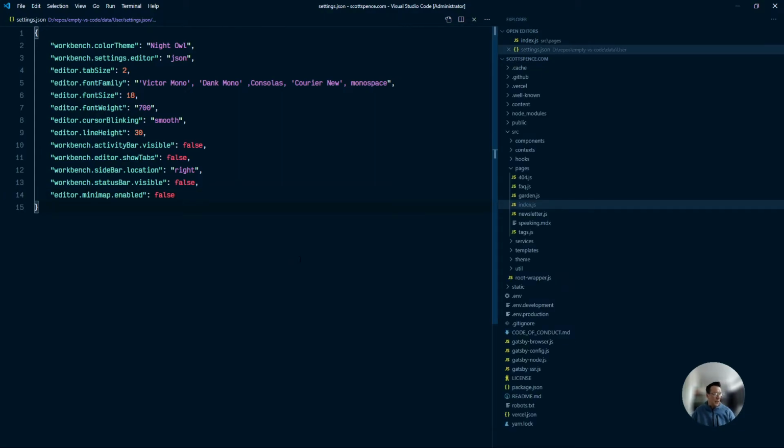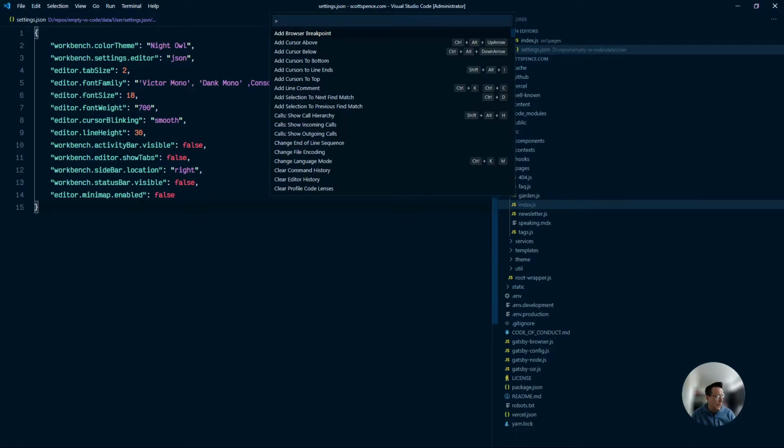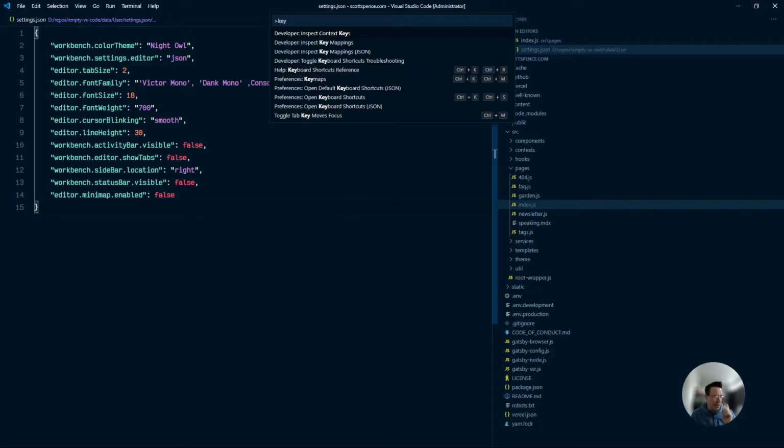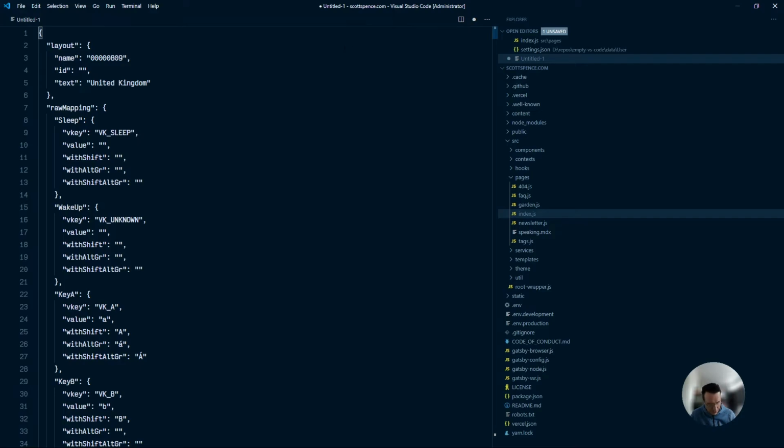Cool. Okay, so I've got rid of the tabs, got rid of the activity bar, and how am I going to get them back? That's where the key bindings come in. So if you use the command palette, which is Command Shift P, and then you look for key bindings. This can get a bit confusing. There's key bindings, shortcuts, JSON. Now I think it's this one. It's not that one. I always get these confused.